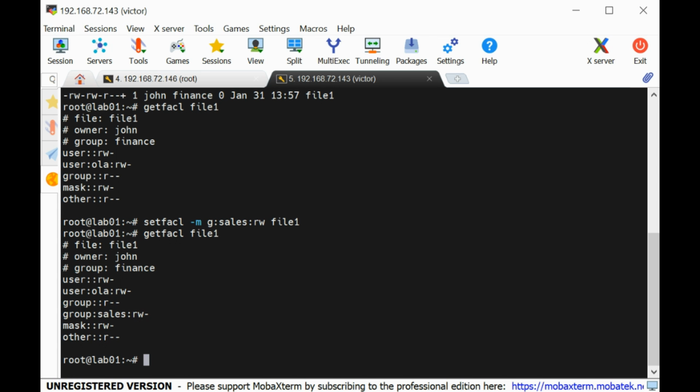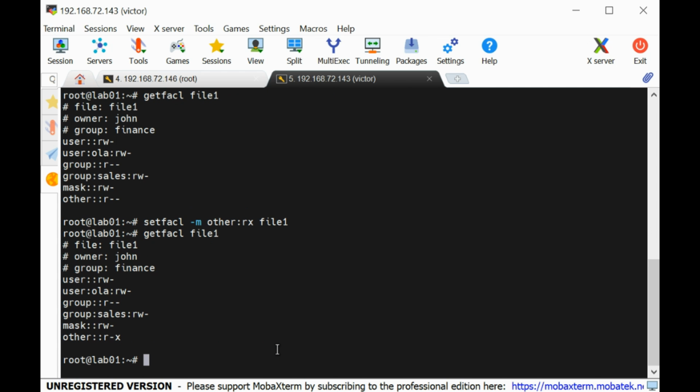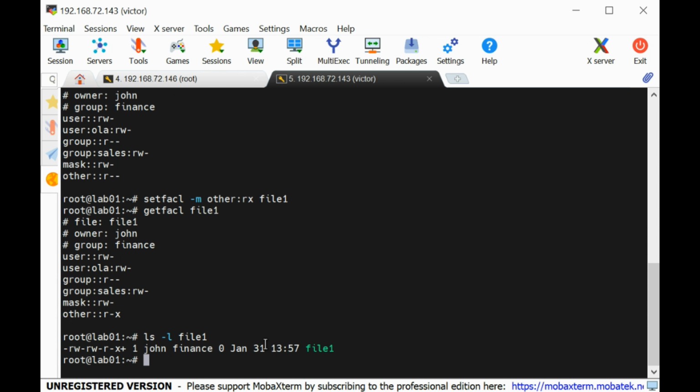And there is also others as well. Yeah, I didn't do that on the Red Hat system, but of course you can do it for others. So for others, I can say setfacl modify. This time around, you need to write o, and I can say read and execute here, then file 1. And if I do getfacl, you can see that for others we have read and execute permission. And if I do ls -l file 1, we have the read and execute permission for others.